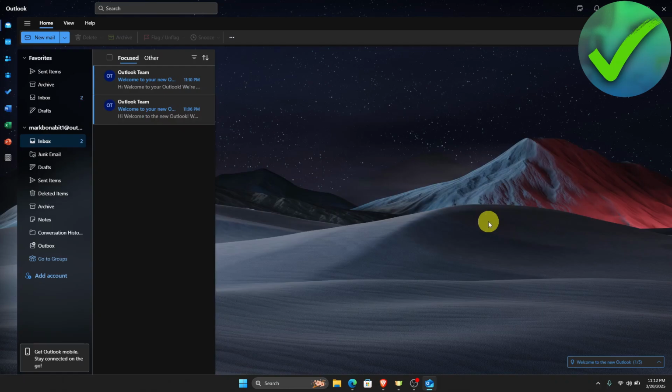How to add Outlook calendar to Google. So that is what I'm going to show you guys in this super quick and easy tutorial. So let's get into it.